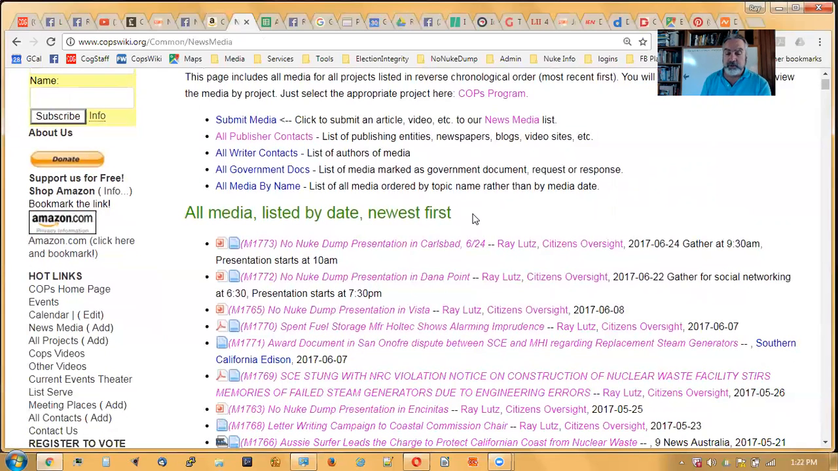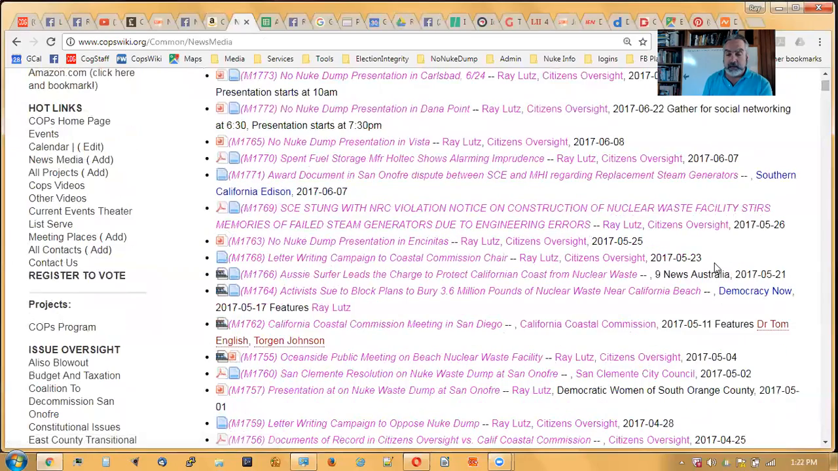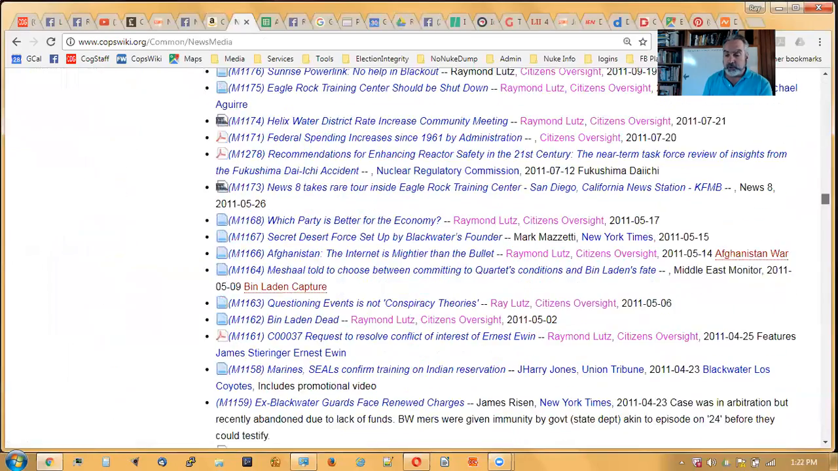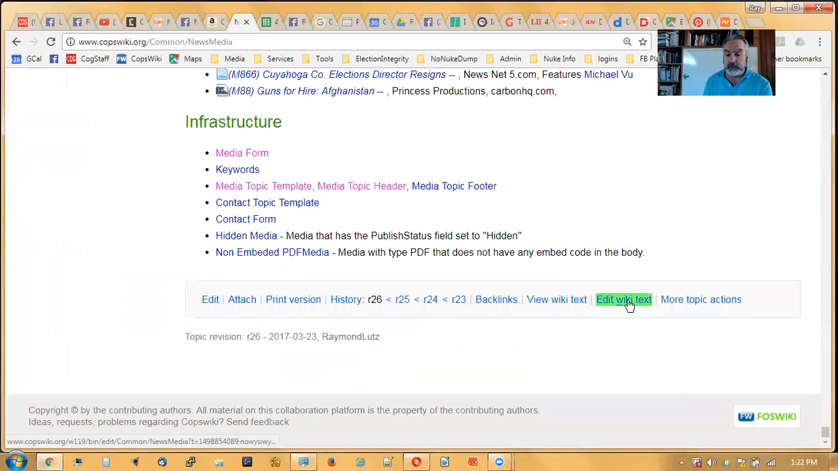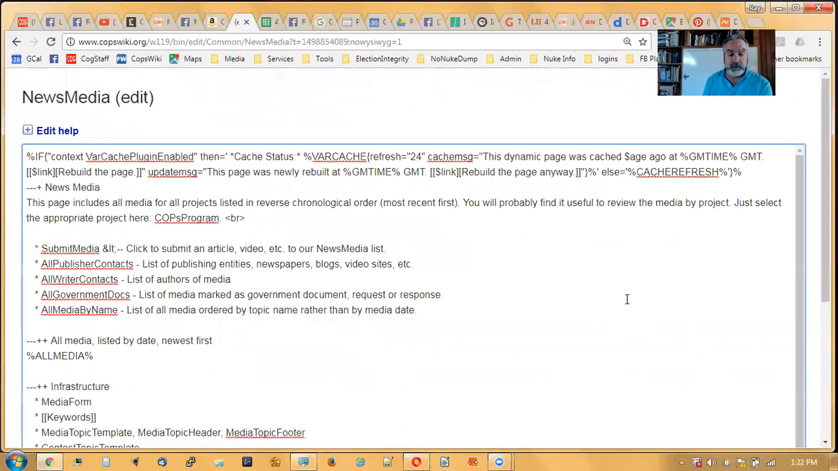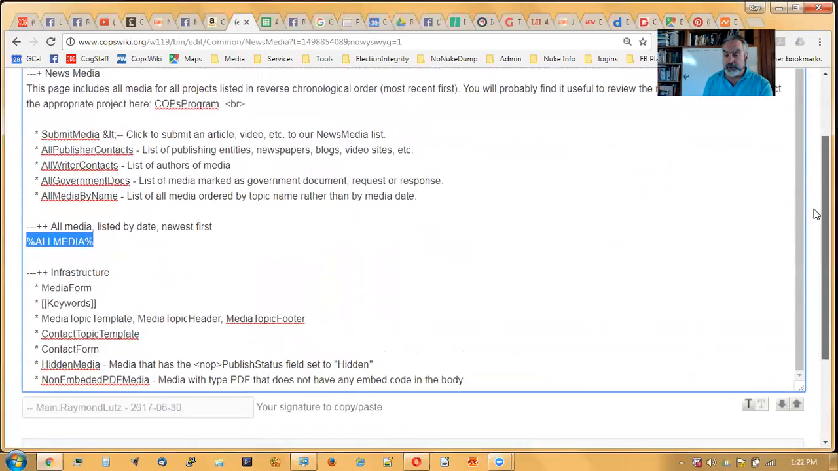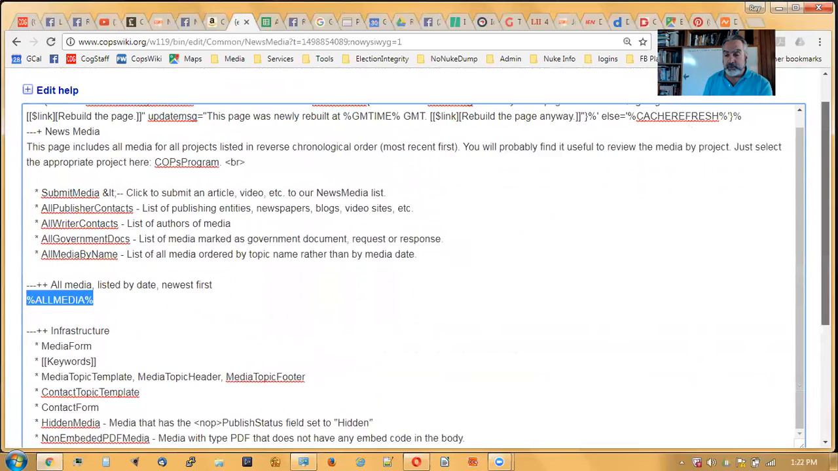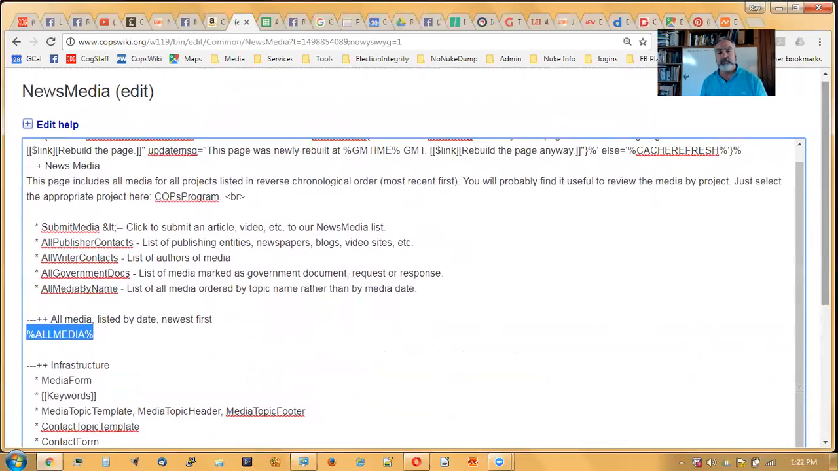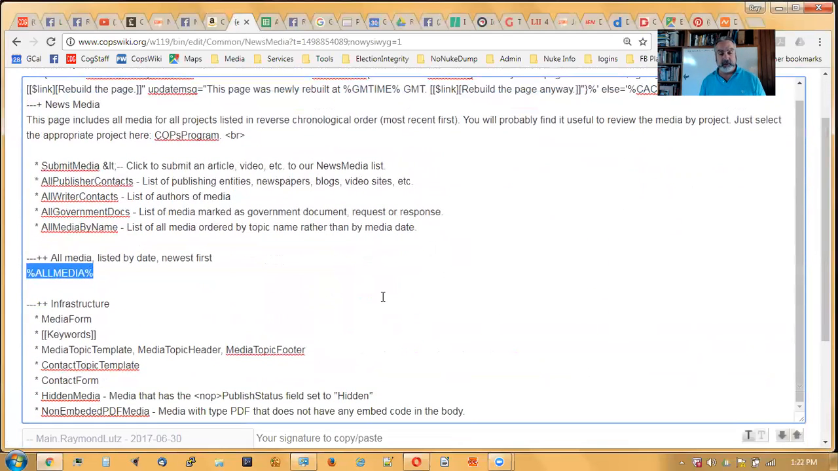Now this list is not here. If we take a look at the page, it's not actually on the page when you look at it, because if we take a look at the wiki text page of this page, you see that pretty much there's just this one macro here called all media. Now you can define these yourself, but the all media macro is defined as essentially a search of everything on the list on the site.